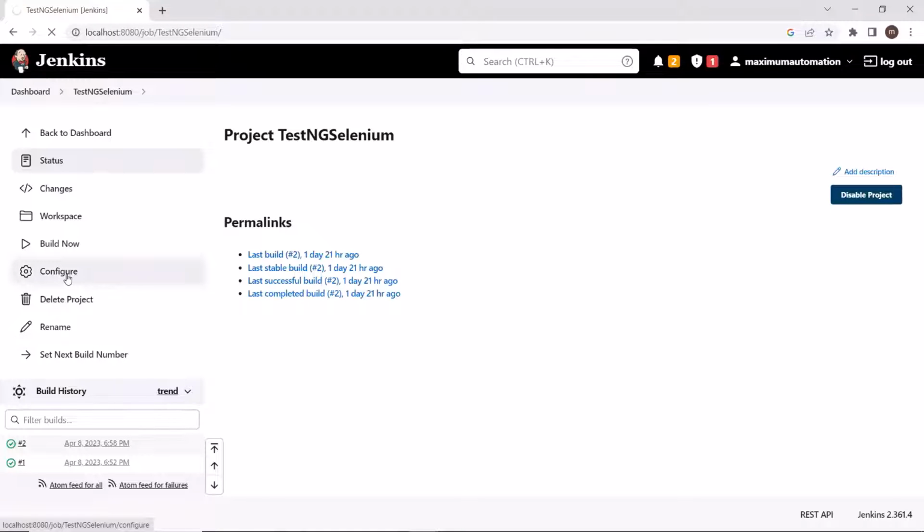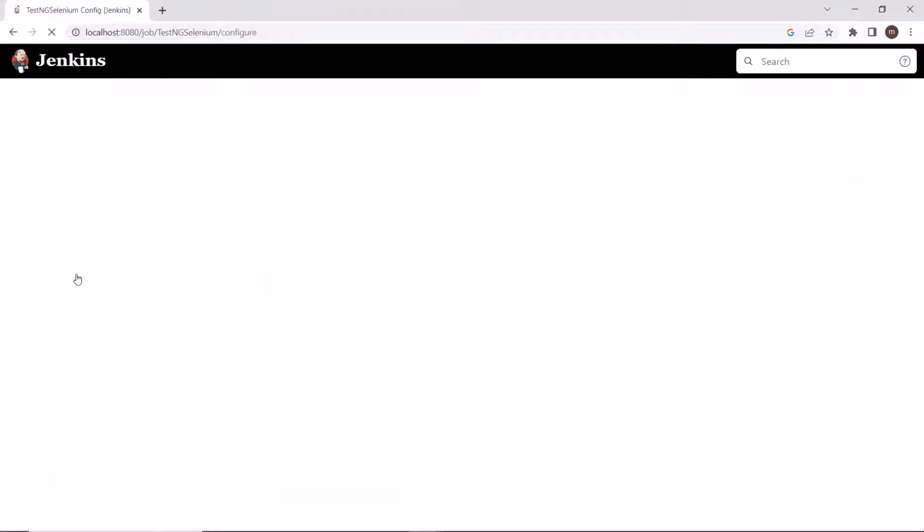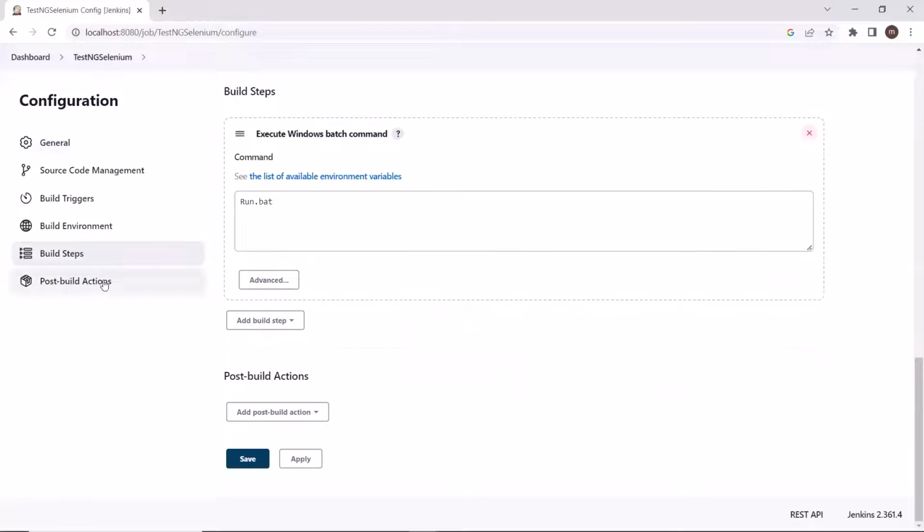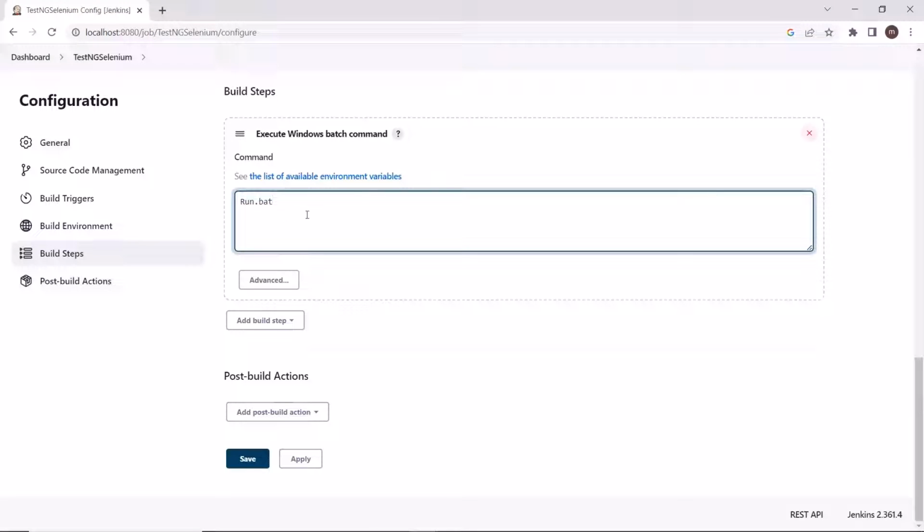Click on Configure. Then under the configuration, we need to go to the post-build actions. As part of the build step, we are running a batch command. That batch command contains the Maven test command to run the TestNG test. And once the build step or the execution is done, then in the post-build action, we'll attach the generated TestNG report into Jenkins.